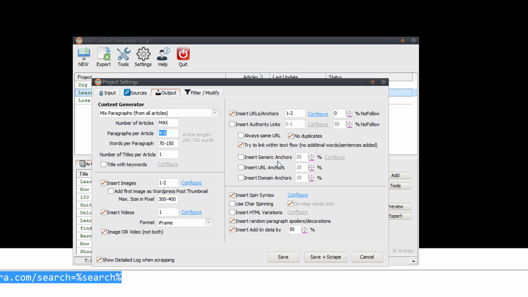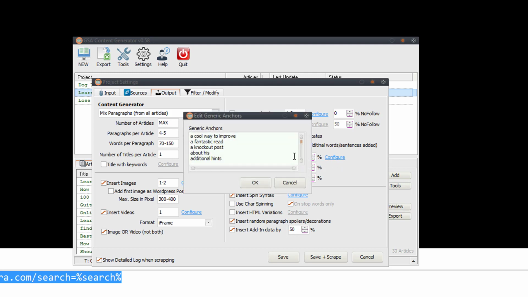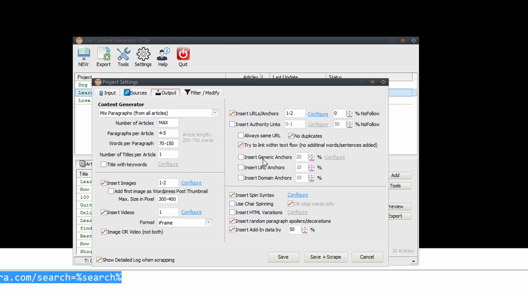Here we've got insert generic anchors, URL anchors, domain anchors, all that's self-explanatory. And you can configure your generic anchors here by clicking configure, and you can see the defaults, and if you want to add more, delete them, or add your own, you can do that here.